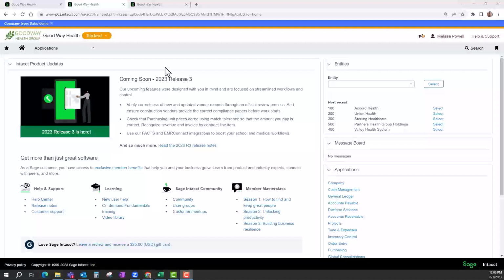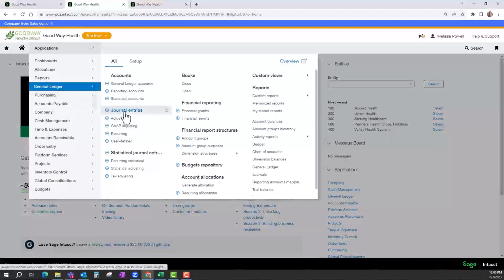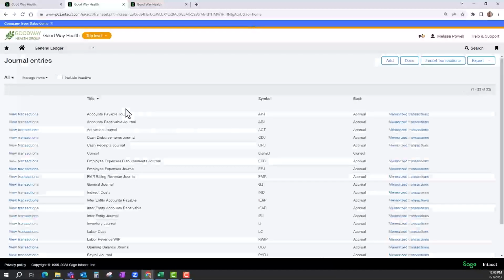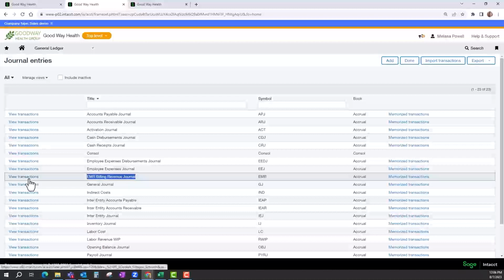For accounts receivable in the healthcare industry, most customers are bringing in their revenue via journal entry. Many of our customers will use an outside billing system and designate a special journal, so that the revenue can be brought from the outside billing system into Sage Intacct via journal entry.